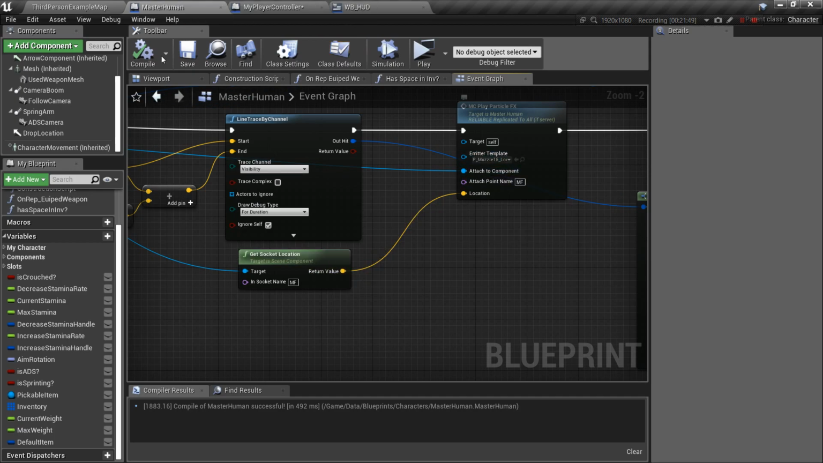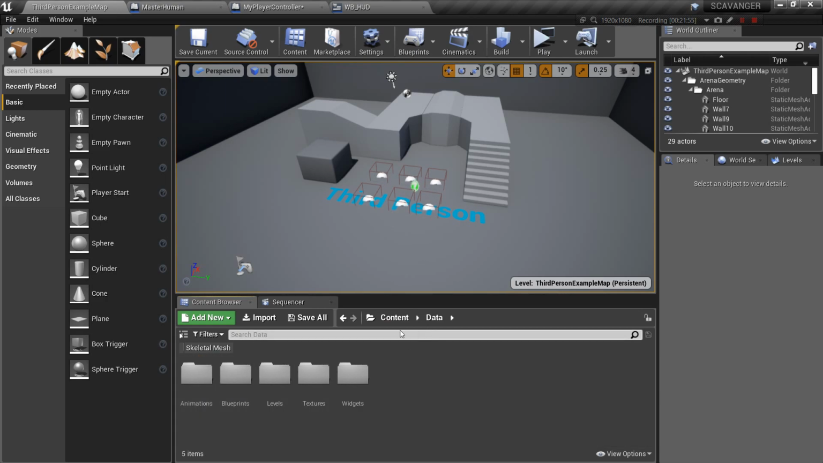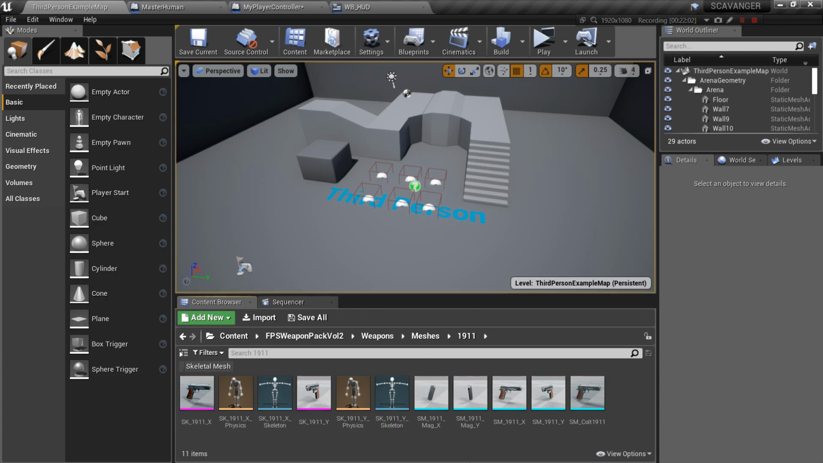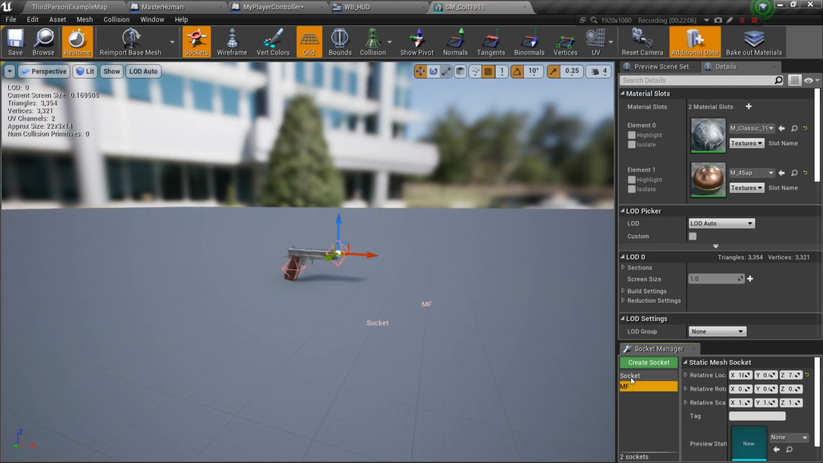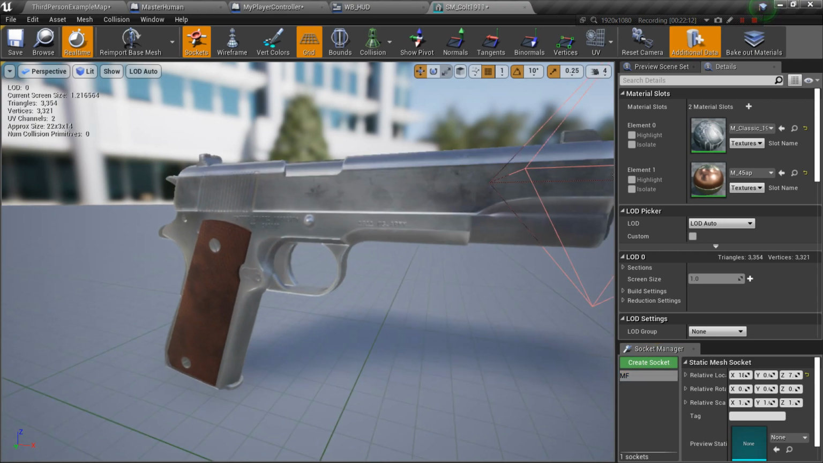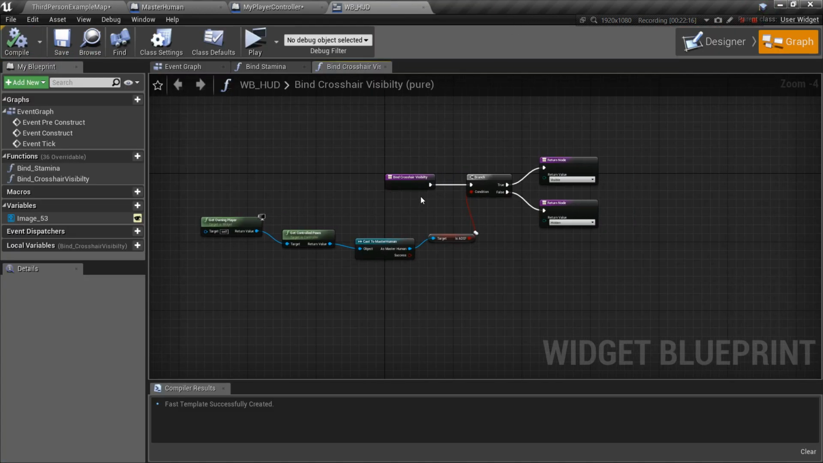Okay, let me see if I named the, where is it? Not over here, over here. I need to see if I named the socket correctly. If I messed something up, it's going to the static mesh. It is called MF. Let's delete this. So that should be fine.